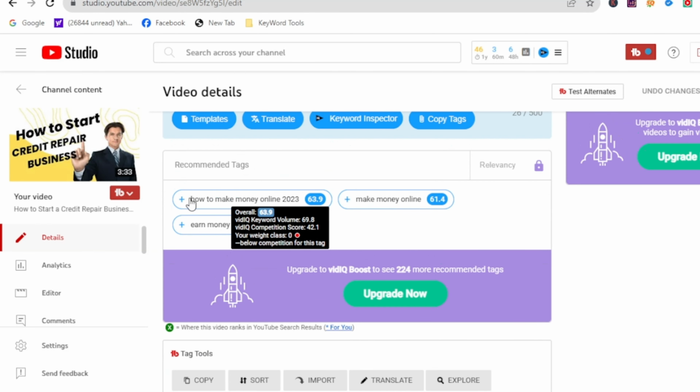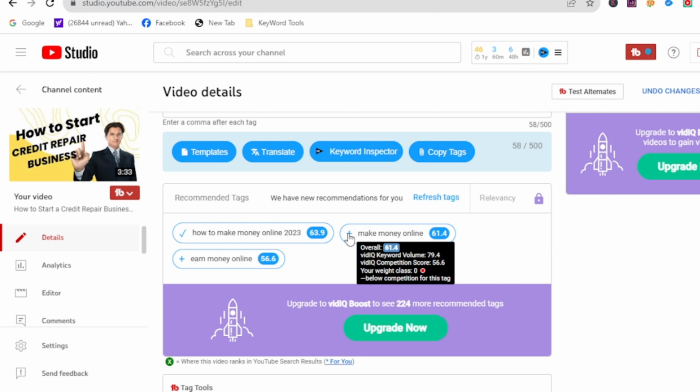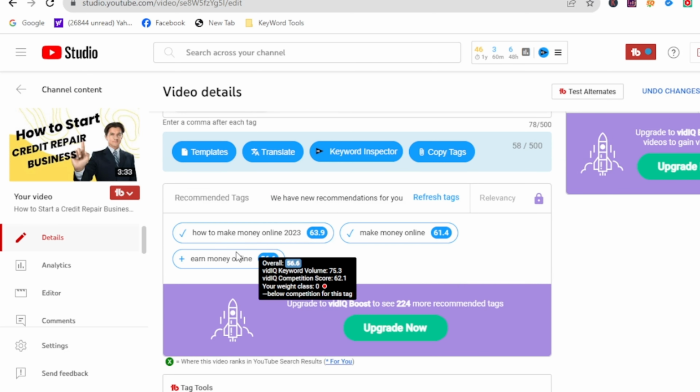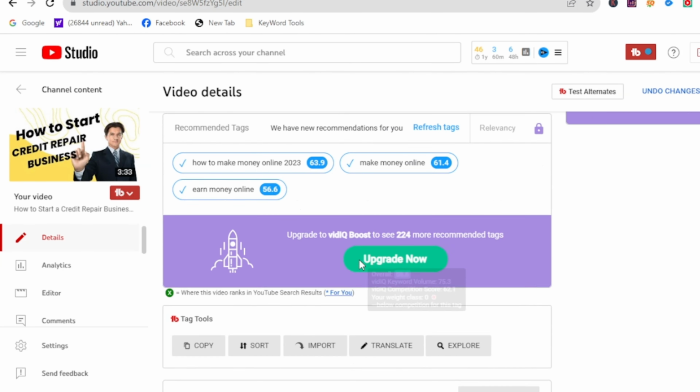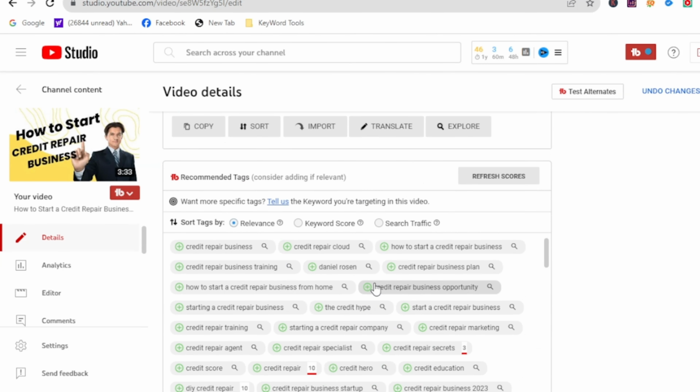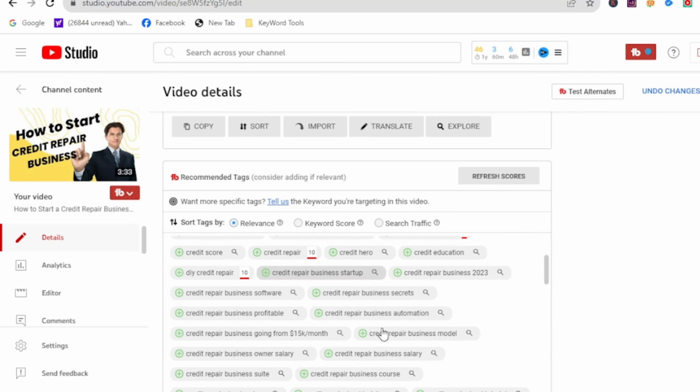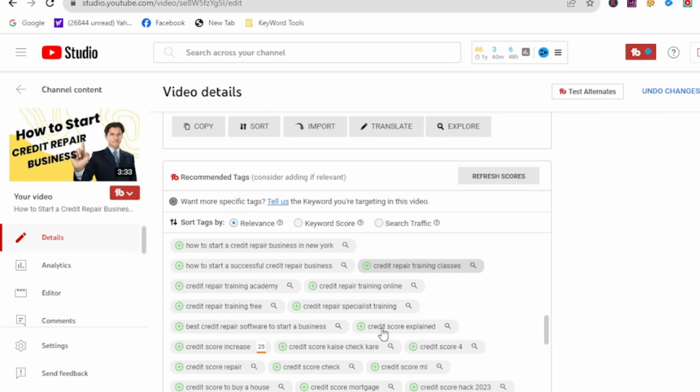Add a variety of tags, including long-tail keywords and niche keywords. This will help to ensure that your videos are seen by people who are interested in your topic. Use relevant keywords that people are likely to use when searching for videos on your topic. You can use keyword research tools to help you with this.